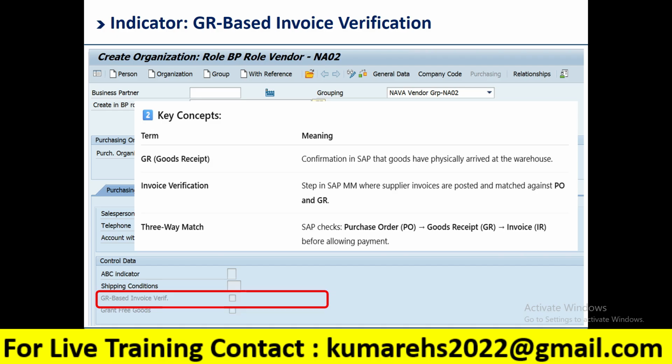So here are the key concepts. Term: goods receipt, GR, confirmation in SAP that goods have physically arrived at the warehouse. Invoice verification: a step in SAP MM where the supplier invoices are posted and matched against the PO, purchase order, and goods receipt. So three-way match: SAP checks purchase order, goods receipt and invoice before allowing the payment to the supplier. So this is also a very important field.